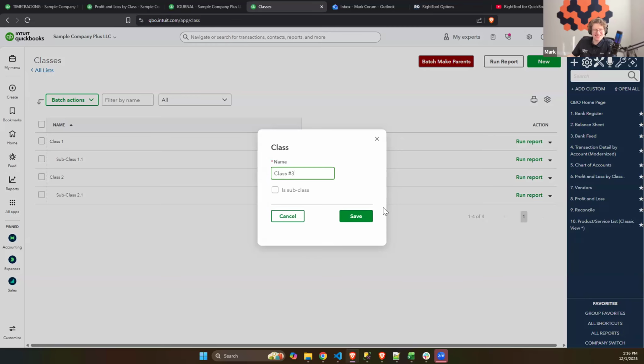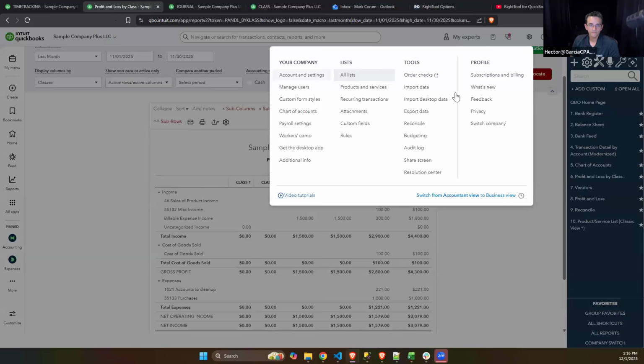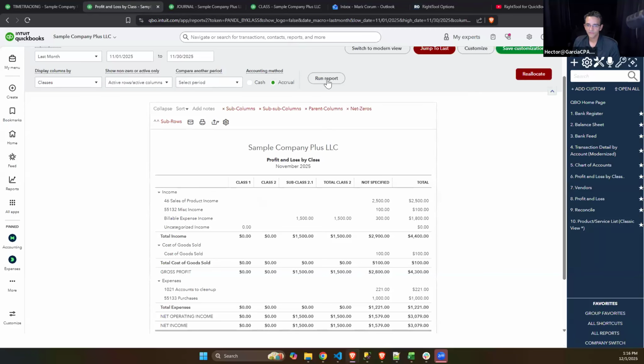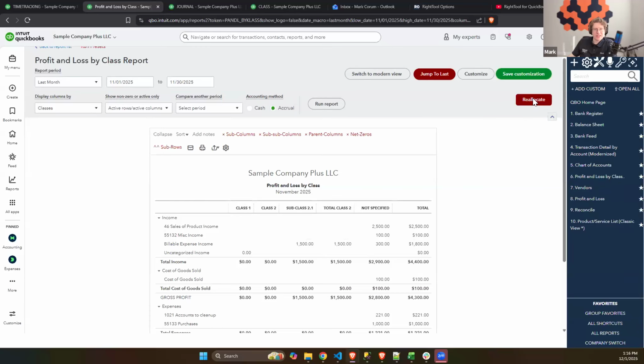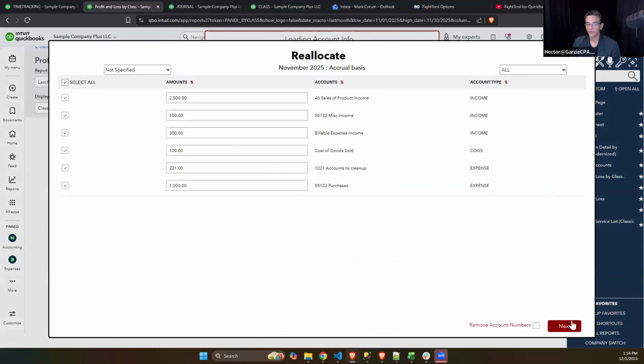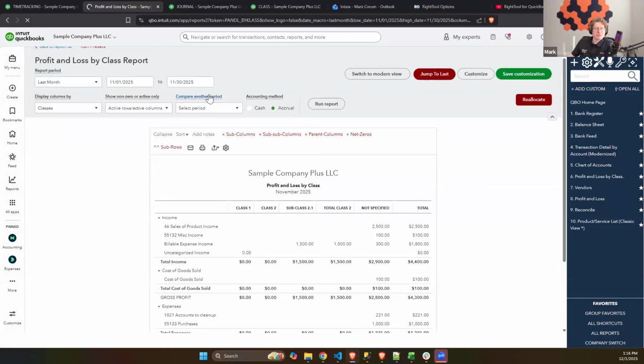That's number three. If you go back into the report and you refresh, it's not showing, right? Because it's not showing on the report, it won't give you the option to reclassify to it. Let me refresh the page just to make absolutely sure about that.